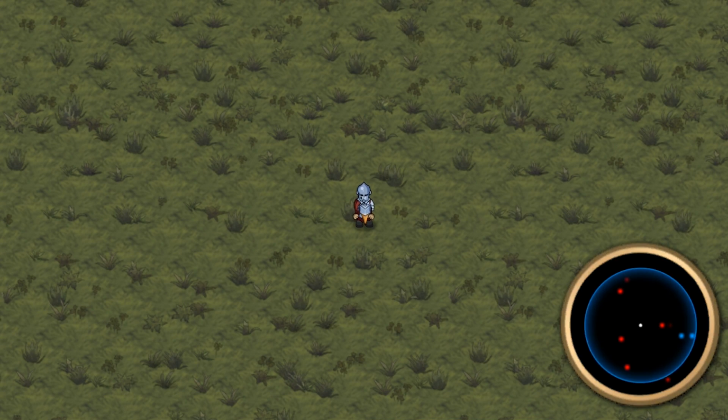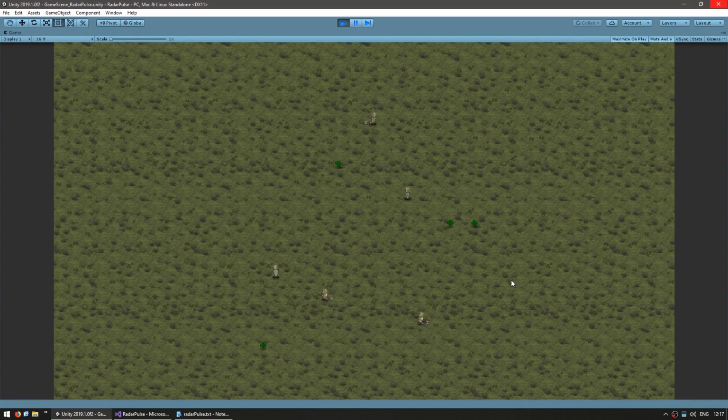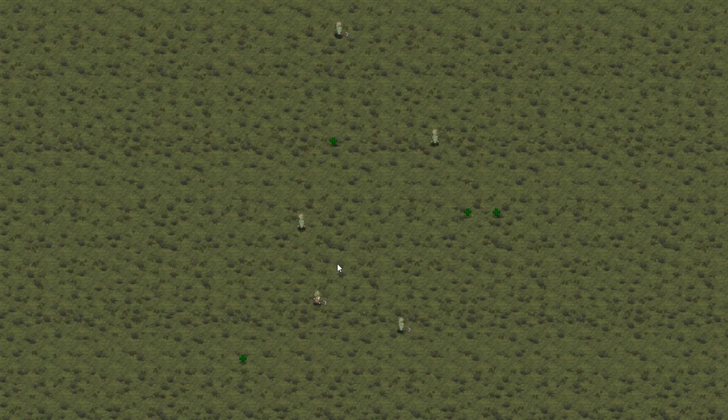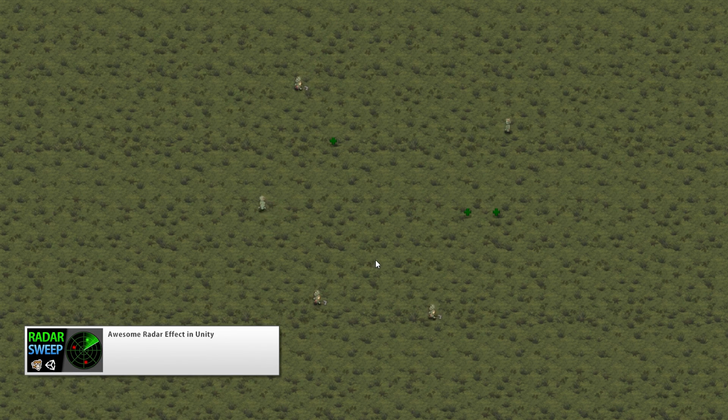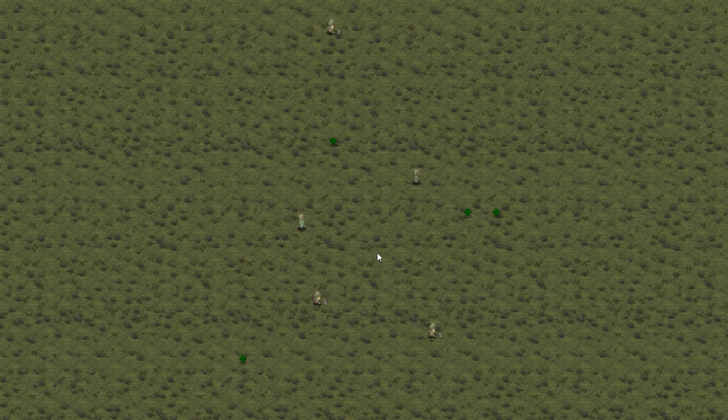Alright, so this is our goal, let's get to it. So here's our starting scene. Over here I have a bunch of enemies just roaming around, as well as some items. This is pretty much the same starting scene that I used for the radar effect video. Check the link in the description if you haven't seen it yet. In that video I cover a radar that sweeps through an area and locates items and enemies. Now in this one we're going to have an expanding circle instead.